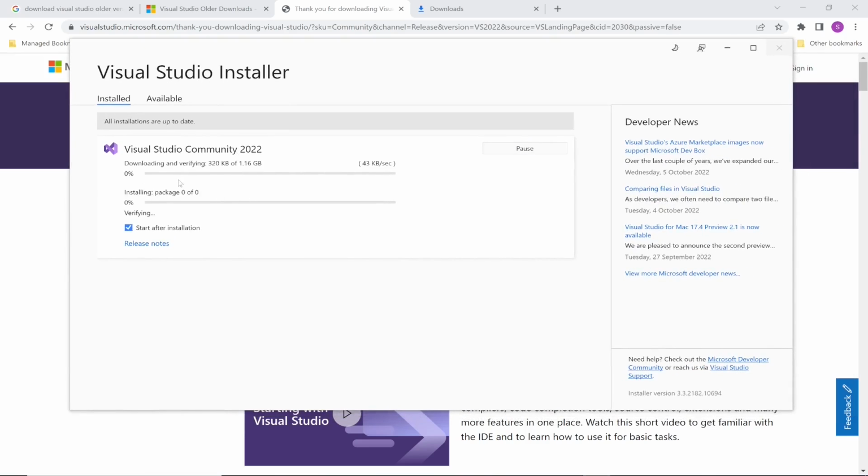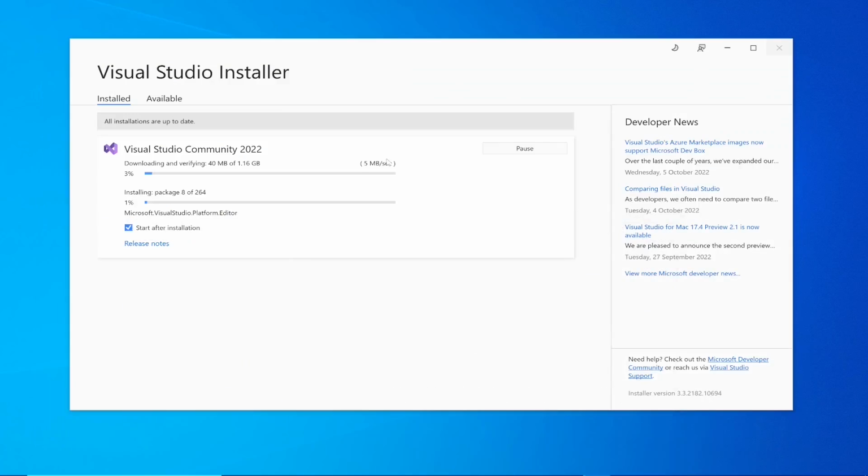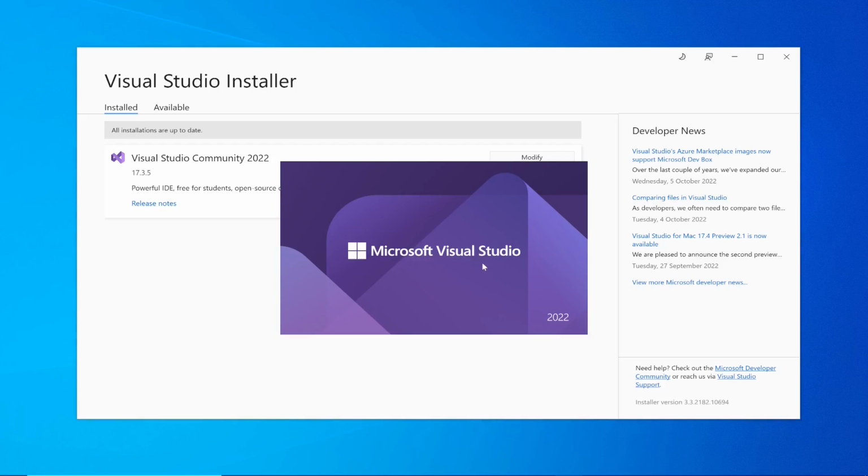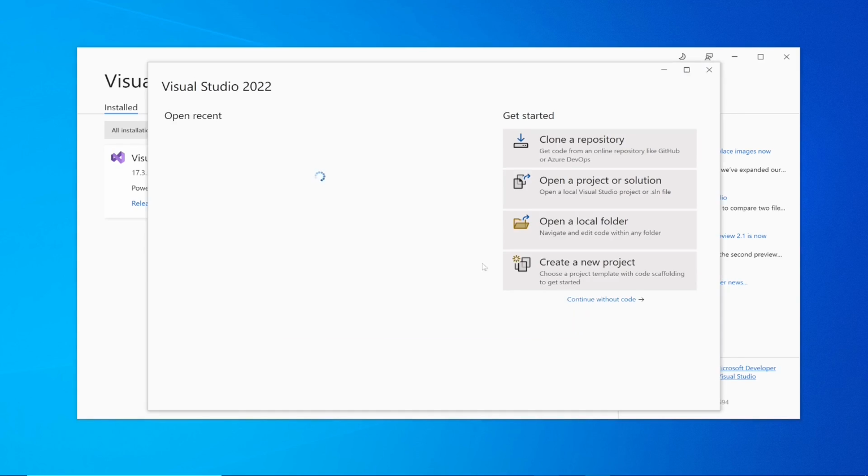The download process has been started. It will take some time to complete. So the installation process has been successfully completed. Next, I'm going to launch the Visual Studio Community version. So I am going to click launch. This is going to open the Visual Studio tool.